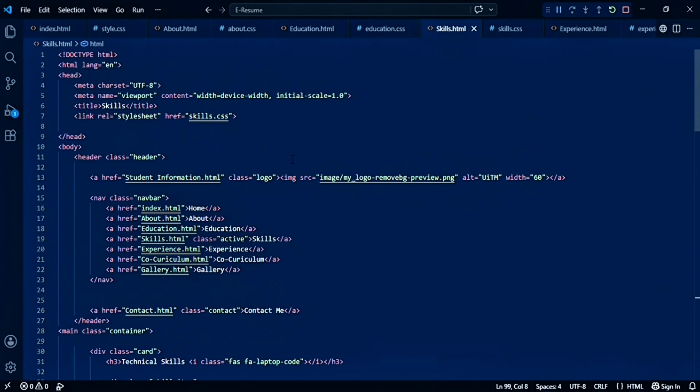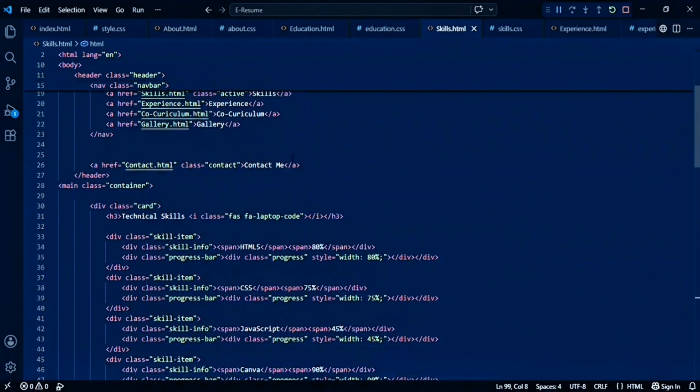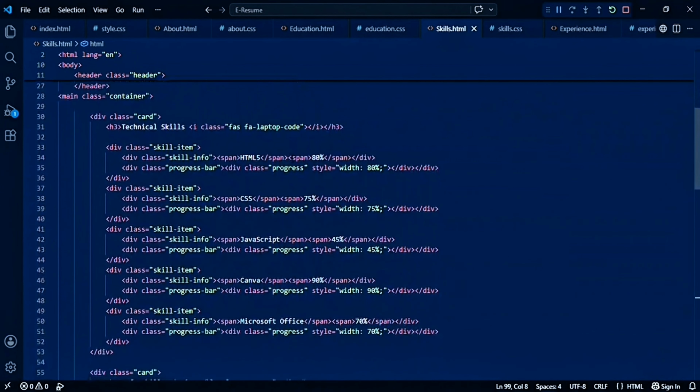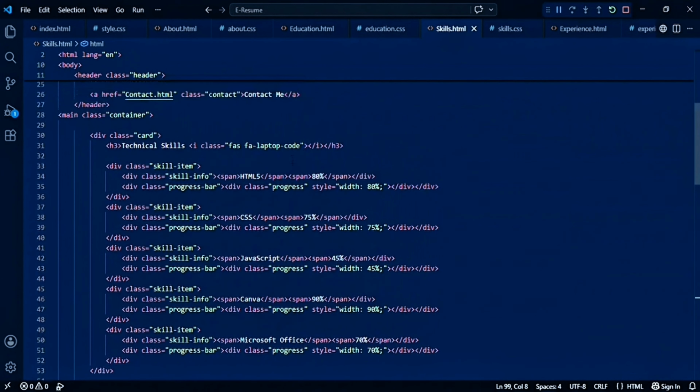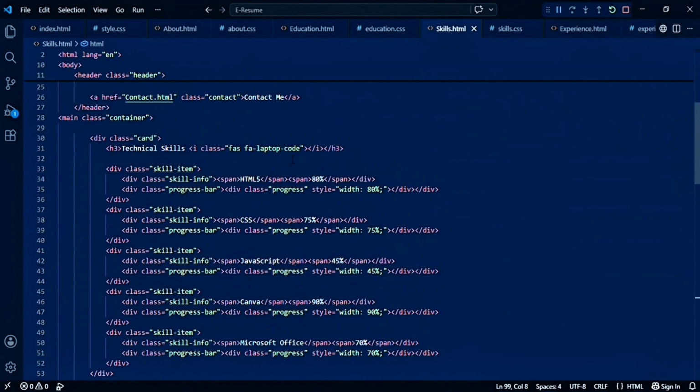Now, I will explain the skill page of my e-resume website. First, the page starts with the header section, which is the same design as my other pages. The page uses a main container layout to organize all the content into structured sections. Inside this container, I divided my skills into three main categories: technical skill, soft skill, and language skill. The first section is technical skill.